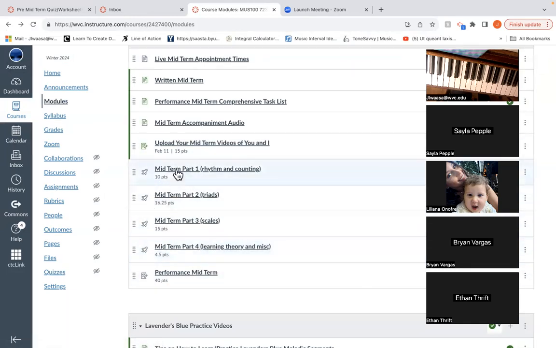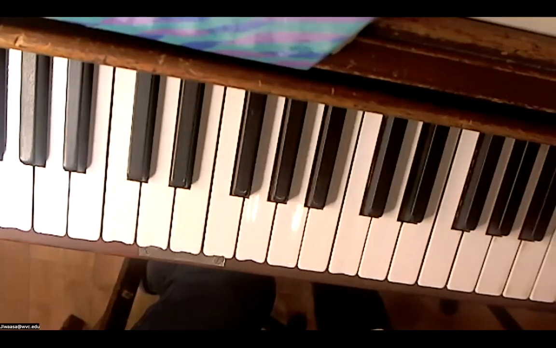These will be due by the Sunday night before your performance, okay? These will be open on the weekend for you to do, and then you do your performance midterm. All right, that's that. I'm gonna stop sharing now.